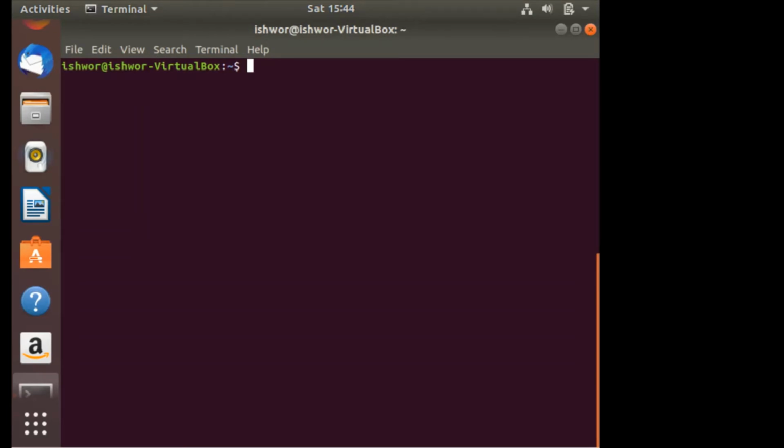So let's jump into another one, which is iftop, also called interface top. Interface top is used to monitor bandwidth usage. So let's execute and see what I mean. To execute it, type in sudo space iftop.